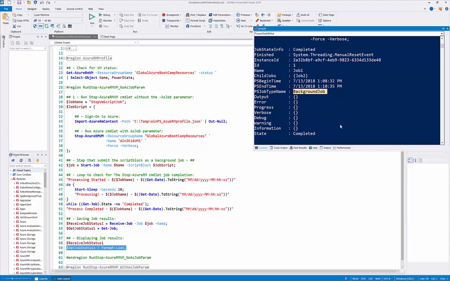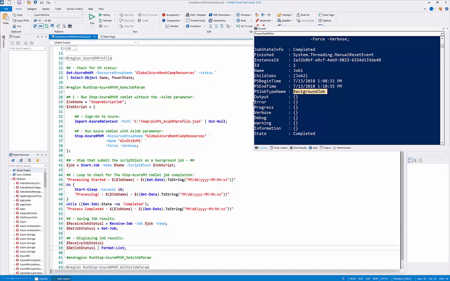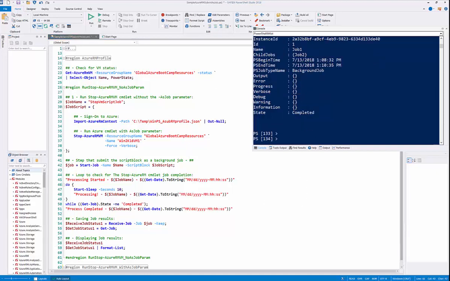You can look at the background process begin and end times. The type of job will always come up as Background, and you can check the state of the job, which now shows Completed. This completes the first background job.